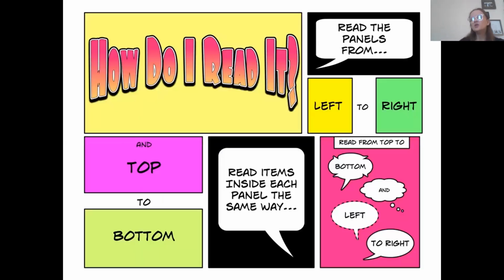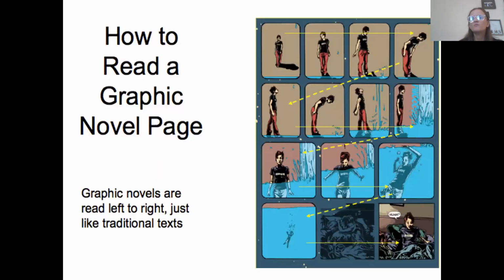So when you are reading a graphic novel, as we mentioned before, you read from left to right and top to bottom. And then you read items in each panel the same way. You read from top to bottom and left to right. And then you can either read the speech bubbles down to the caption box, or if the caption box is at the top, you read that, then the speech bubbles. But it is just like reading a normal story, left to right, top to bottom. Okay, again, there's an example of how to read it.